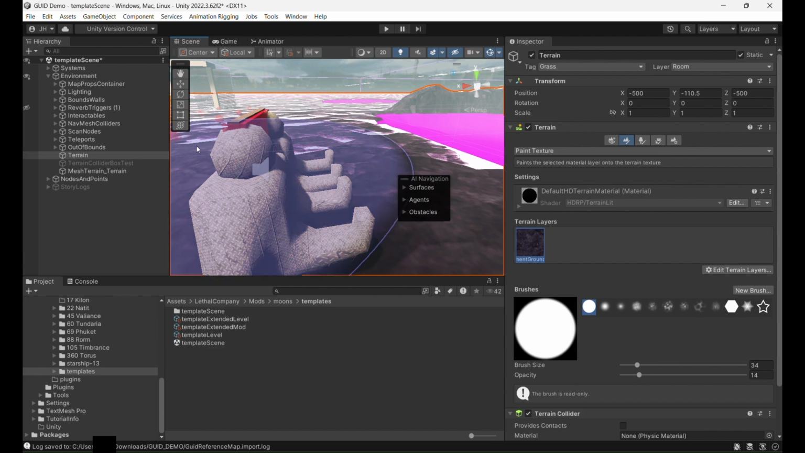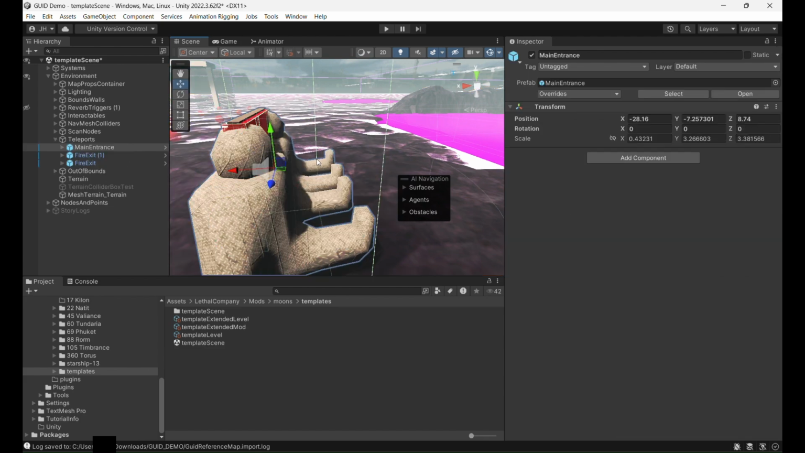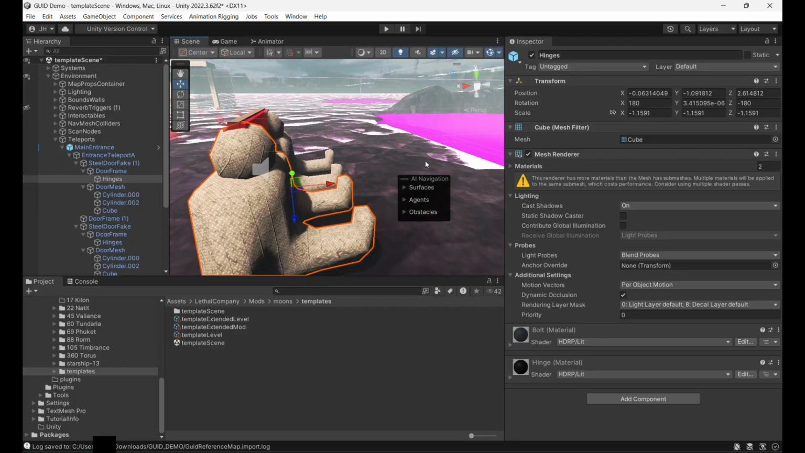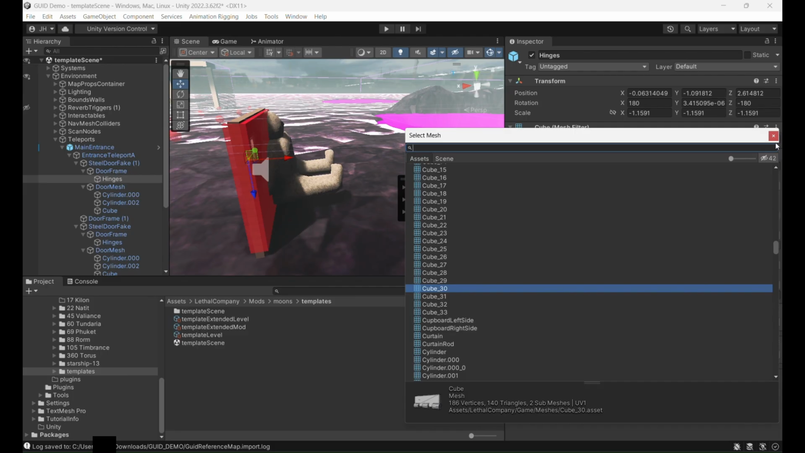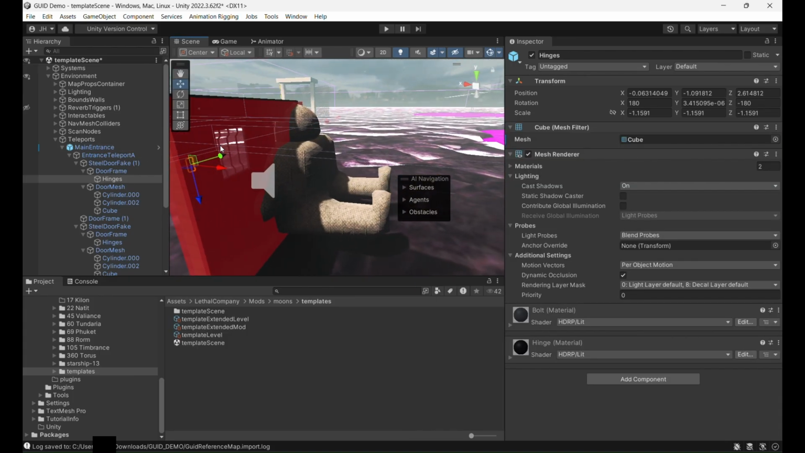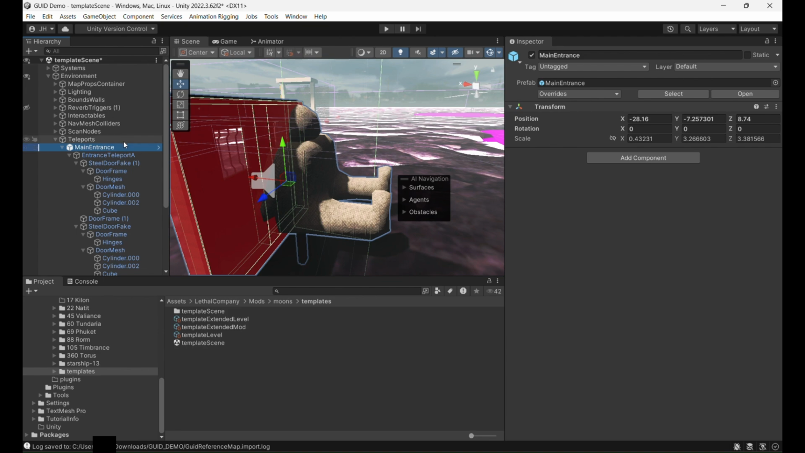Some of the meshes get a little messed up. There's, for whatever reason, names of certain things get shifted, so you will have to find whatever mesh it's actually supposed to be. This is one of the reasons I recommend making prefabs of a lot of your commonly used objects, because I can fix this within the prefab itself and it'll apply to every scene.